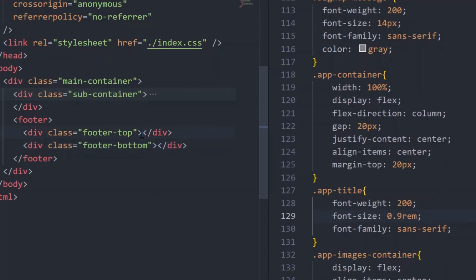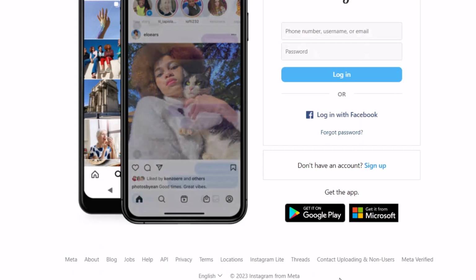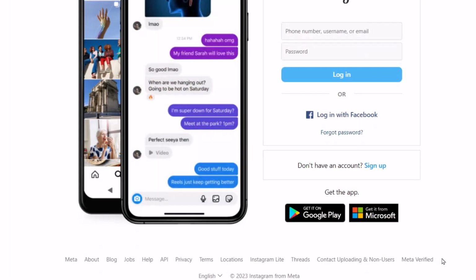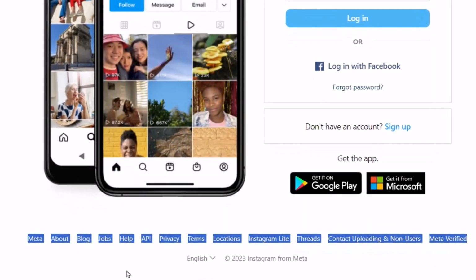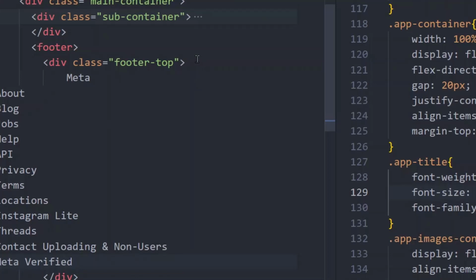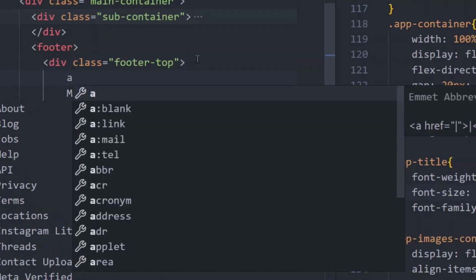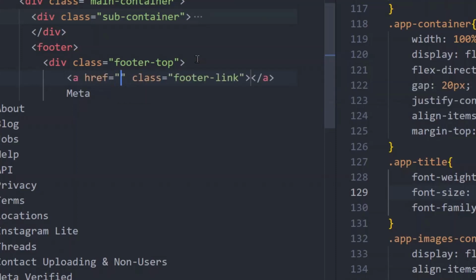So inside the footer top, I will have these links right here. Okay, so let me just copy everything here and then paste it here, and I'll be using it bit by bit. So I'll have an anchor tag. I'll call this one footer link, and this one will be meta.